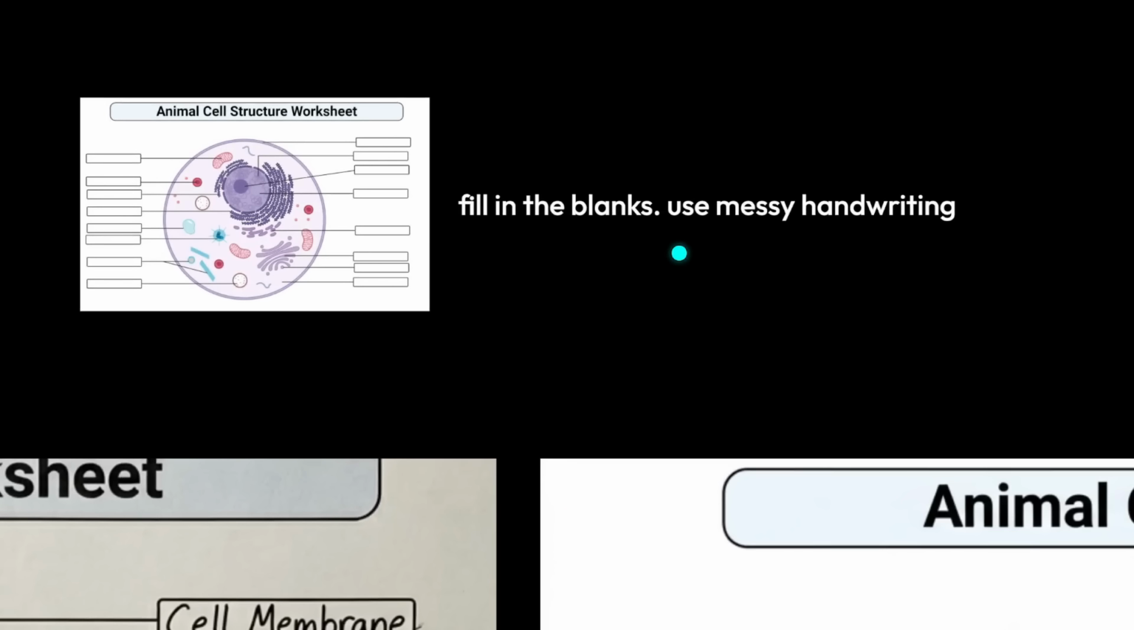Now the awesome thing about Nanobanana Pro is you can upload multiple images and get it to edit those images. So here I'm testing to see if it can help me do homework.